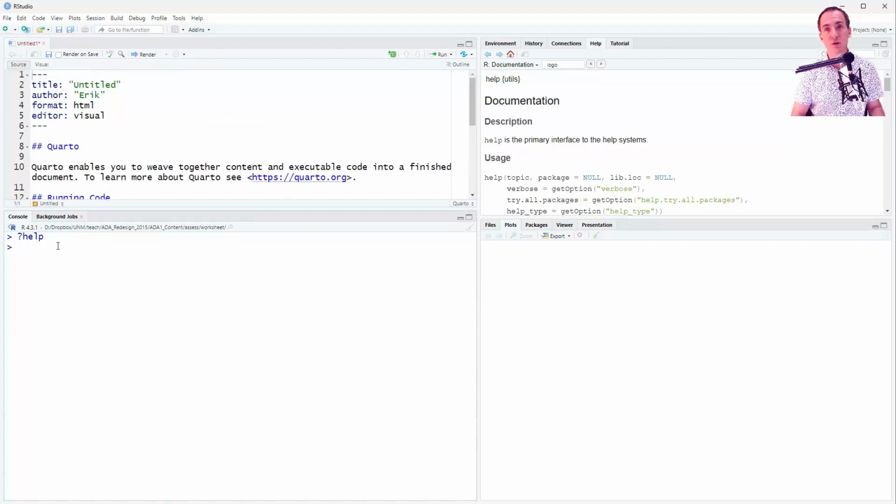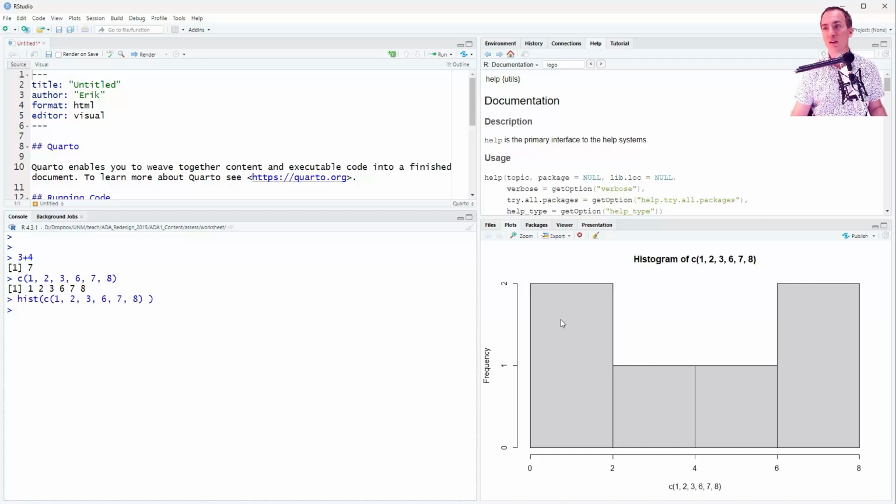Down here is the console. The console acts like a calculator. 3 plus 4 is 7. You can make a list of numbers. 1, 2, 3, 6, 7, 8. Okay. C is a function that combines the elements into a list, and there's the outputted list. All sorts of things. Okay, we could make a histogram, hist of that list of numbers. Okay, there's a histogram down in the plots window.